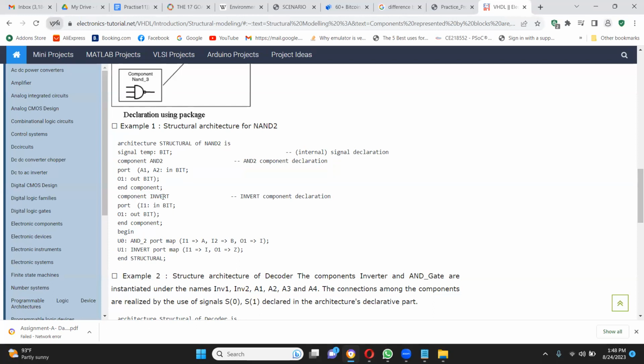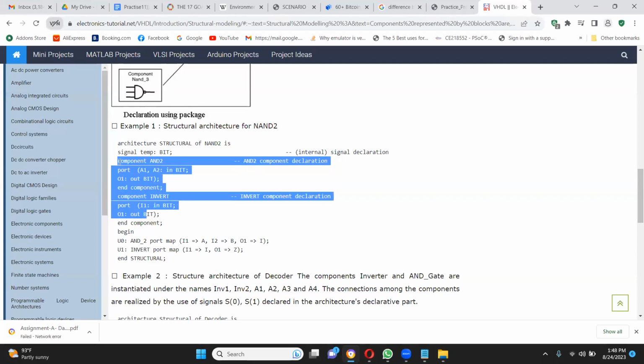Next, you are going to structure the NOT gate. The NOT gate name is invert, and it should have 1 input and 1 output. Input is I1, output is O1, right? So far, with the help of these 6 statements, you define what? You define AND gate and NOT gate, right? AND gate is defined, NOT gate is defined, right? Yes.